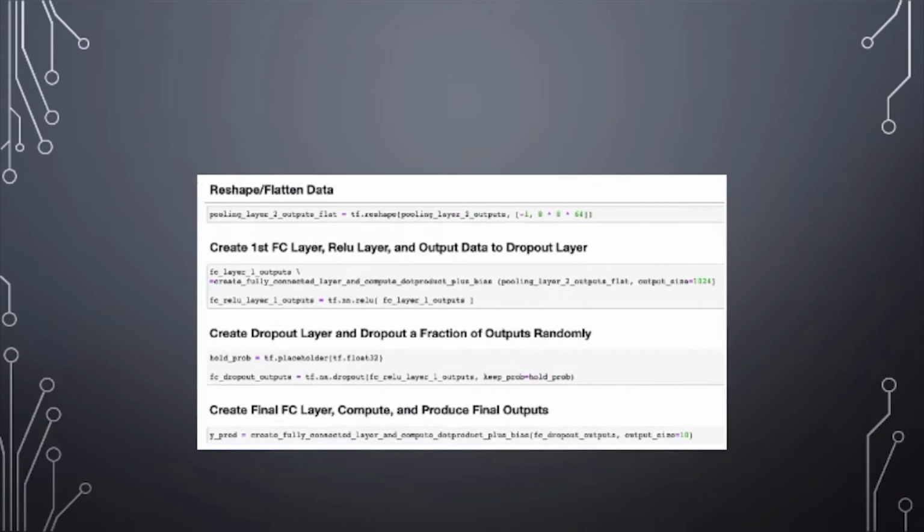We're then able to perform the steps to set up the second convolutional layer as well as the second pooling layer. This action is shown in the screenshot below. So now we can finally go on to the next step, which is reshaping or flattening the data. So now it is able to be fed into the first fully connected layer.